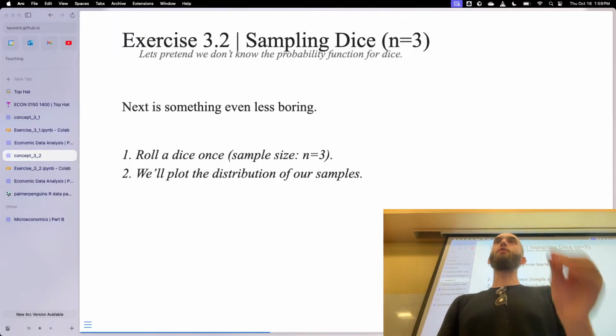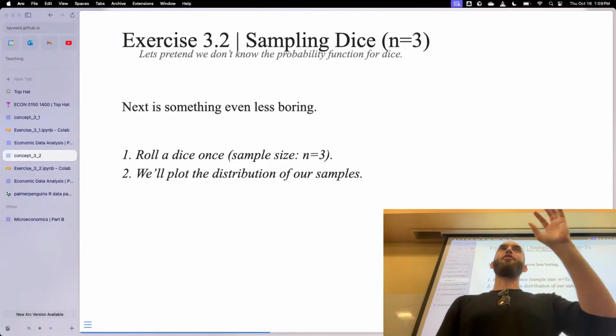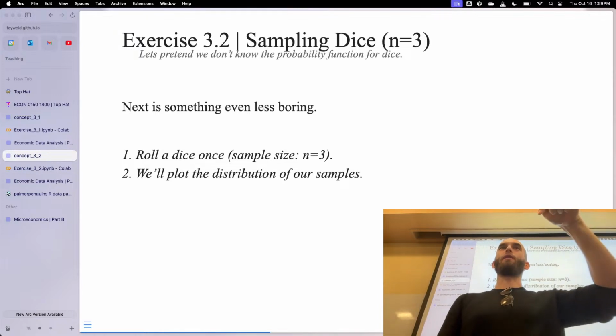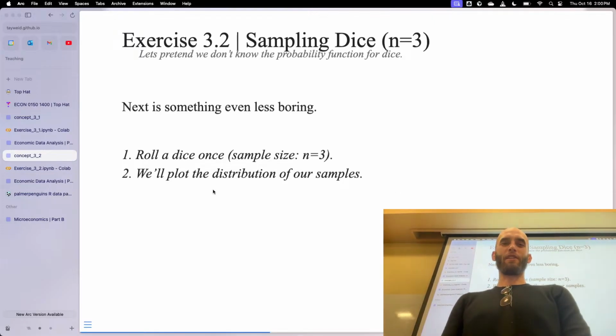Okay, we're going to do this. I'm not going to collect the data this time. You're going to actually run 1,000 observations on your computer. You're not going to hit the key 1,000 times. You're just going to have Python generate for you 1,000 observations. And then we're going to plot the distribution of the samples.